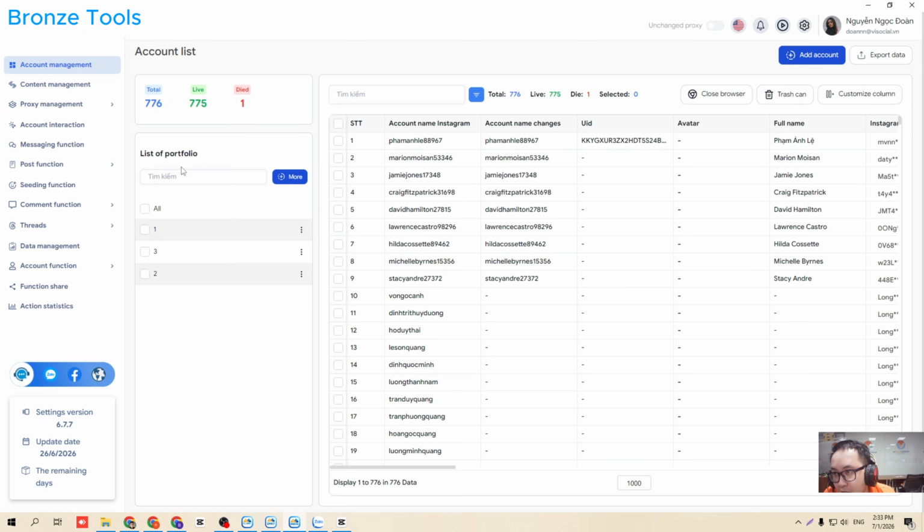So first is the account management function. In this function, you can add and manage a limited number of Instagram accounts that you want. And to scrape the followers, I will go to data management.